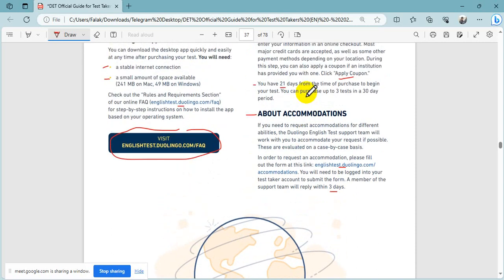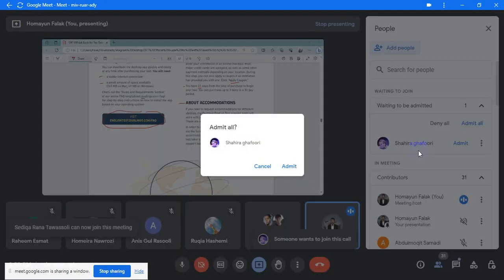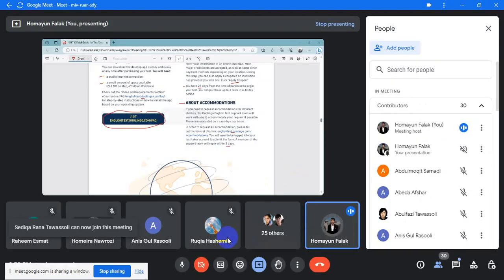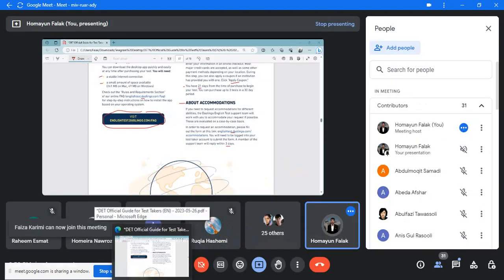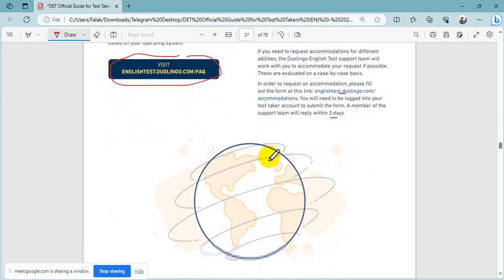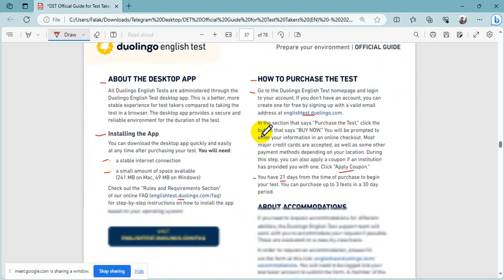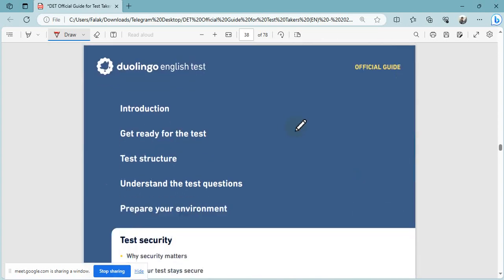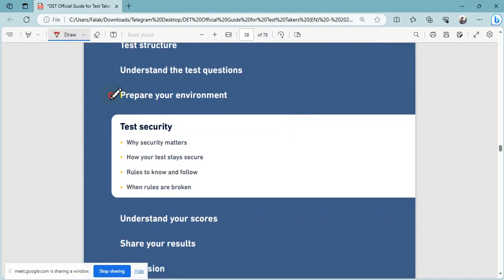So accommodations, for example, you need to have your glasses on your eyes. Maybe you need some special equipment for hearing something, or for speaking. Most people have different problems, so maybe you need some of these accommodations. You can request them on this website. So that's it. This chapter is done, and preparing your environment is also done.